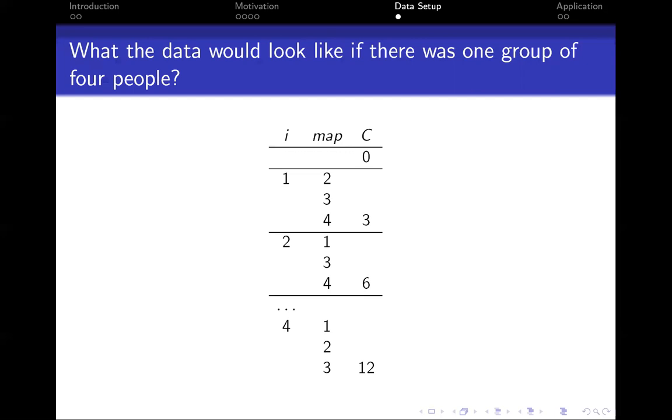Obviously, if we went on to the next group, the next line of the code would be person 5, and if person 5 is sitting with persons 6, 7, and 8, then for the next lines, the value for I would be 5, and the next values for map would be 6, 7, and 8. So it just continues that way until you cycle through all of the groups in your data set.